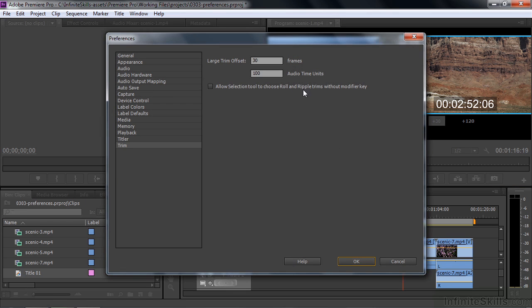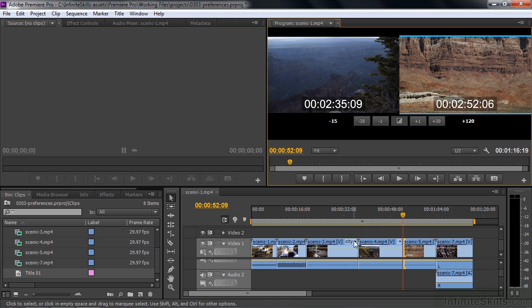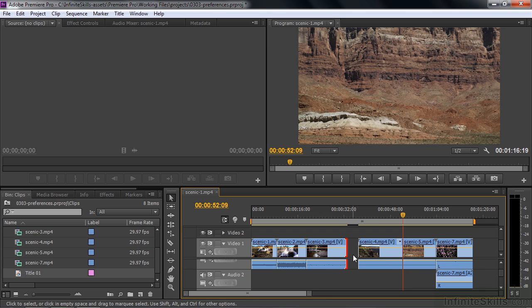And then finally here inside Preferences in the Trim section, there's this option to allow selection tool to choose roll and ripple trims without modifier key, which is a long sentence for a simple thing. When you hover your cursor here over an edit point, you get this little trim tool. As long as you're not hovering over the yellow line there, you get this little trim tool. And if you use that, when you trim, it leaves a gap like that. And most folks, when they edit, they don't want to leave a gap. They want to use what's called a ripple edit tool.